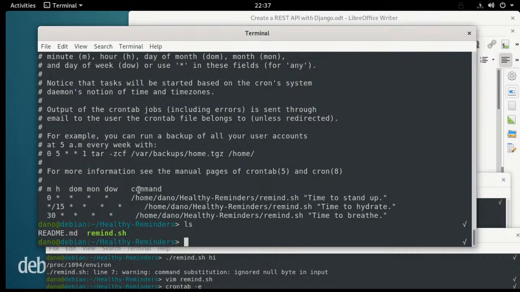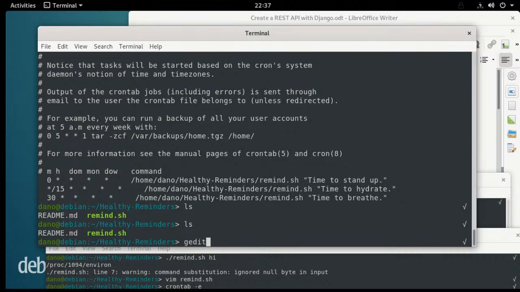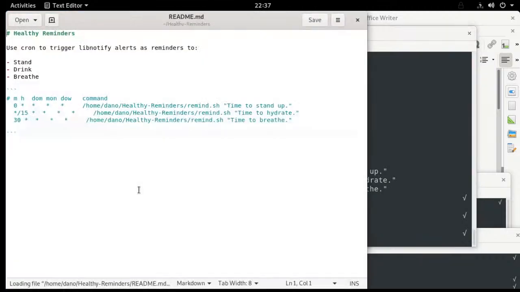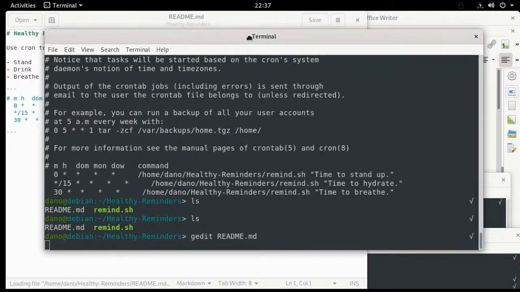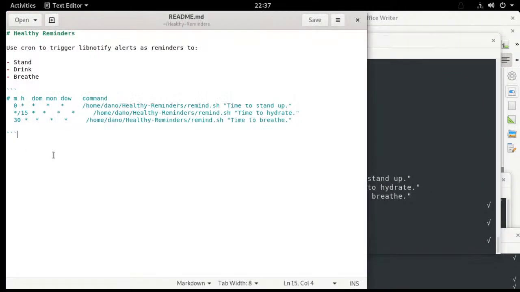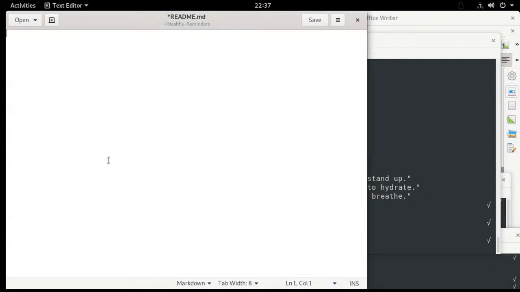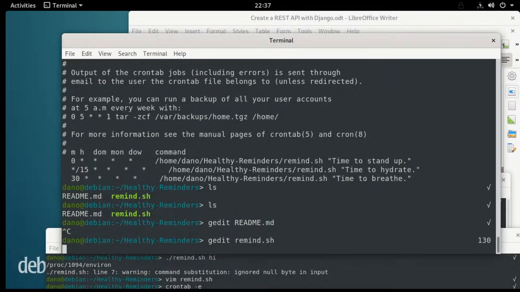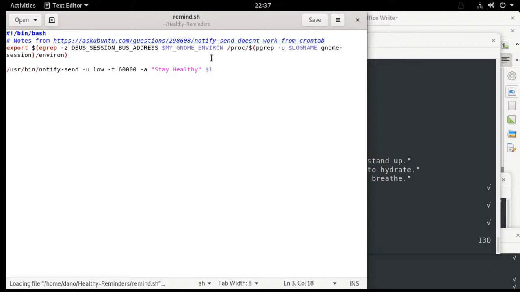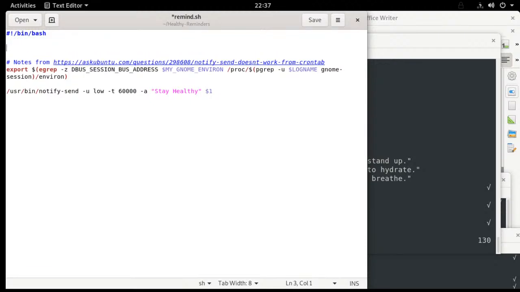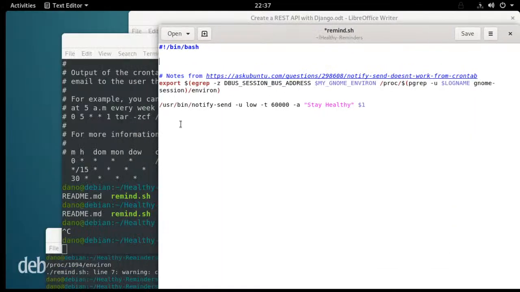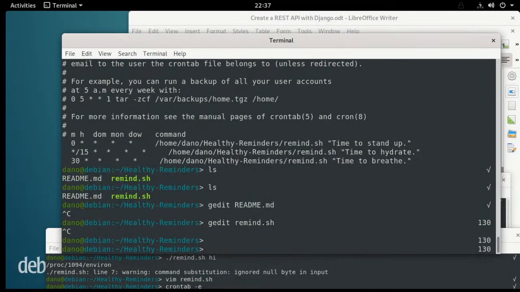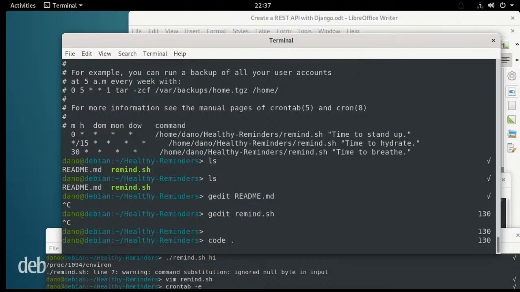Let's see. I think we can just take all that, stick it in here. Just make this the README, basically. Oh, what? Oh, come on. Oh, let's see. I think I have VS Code installed.